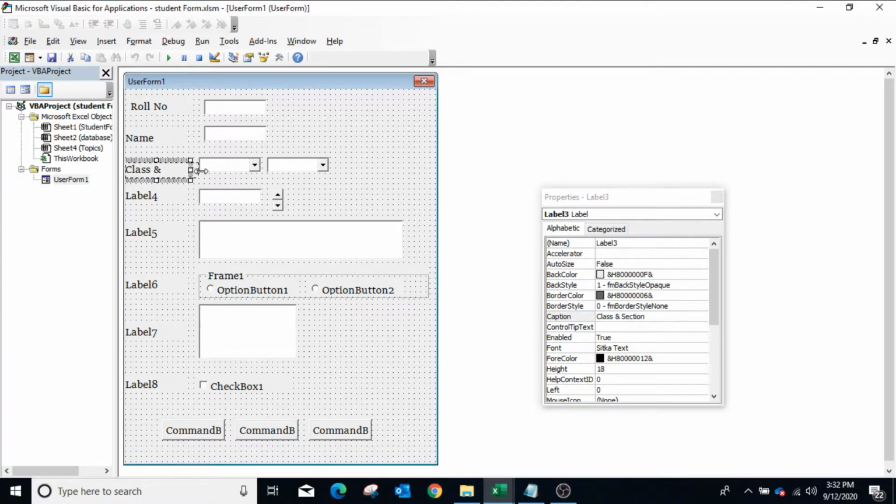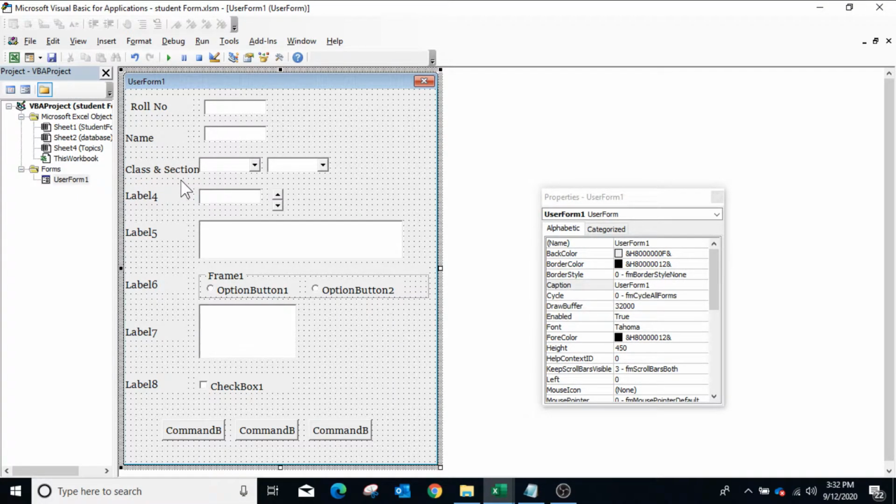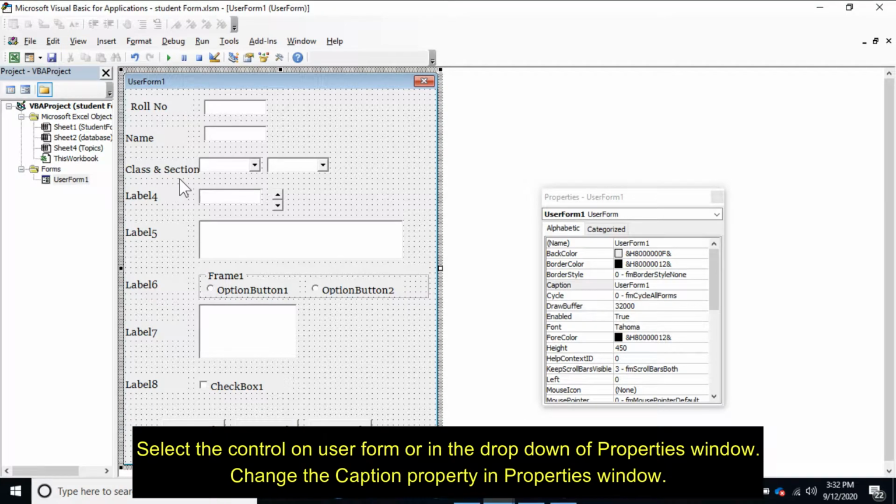You can change the width and height of the controls in the user form. Now similarly, we can change the caption of each control.